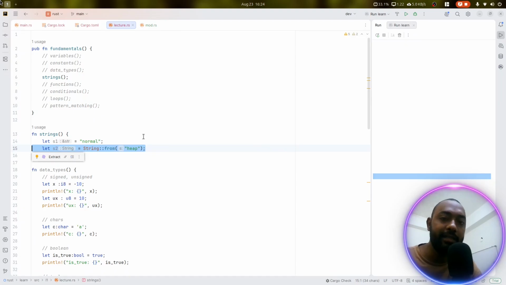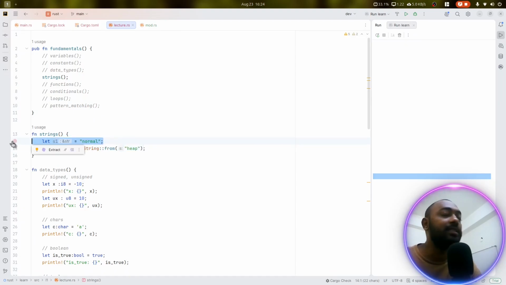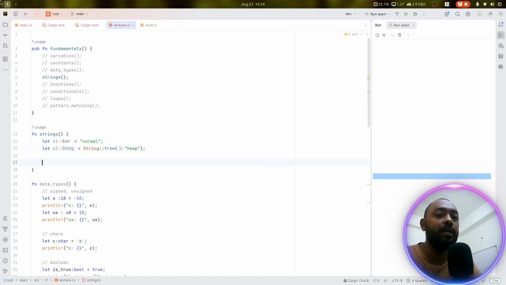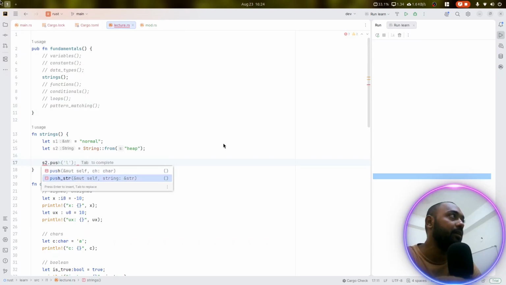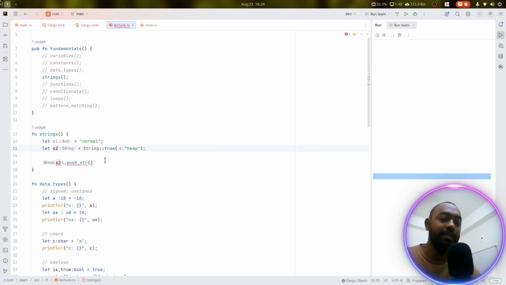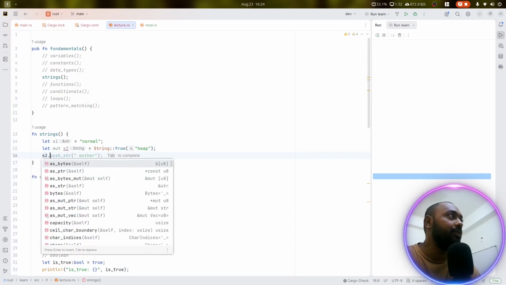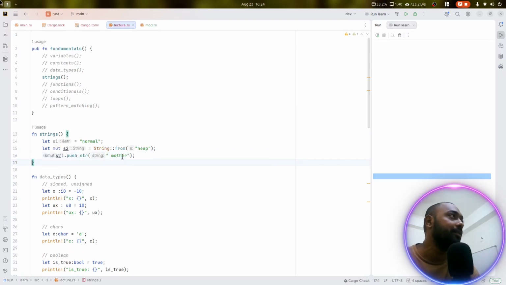And the second way we can understand this is that s1 is always immutable and s2 is mutable. We can mutate the s2 string, but can't mutate the s1 string. There are some other things that are possible. Let's suppose for s2 we want to push; we need to define the mut keyword, then it will be fine. So s2.push_str("heap value"). Now s2 is the heap value.